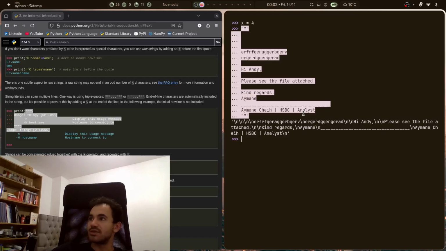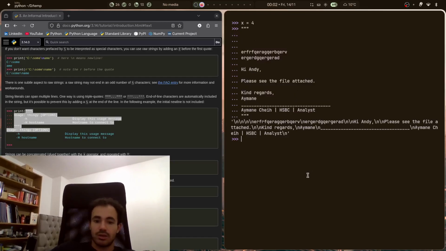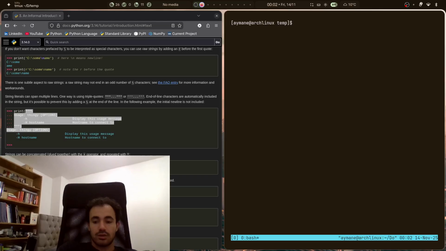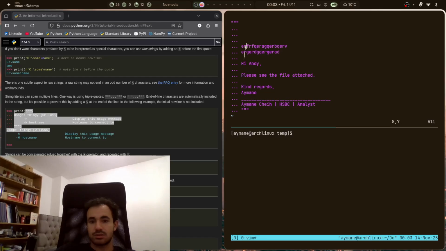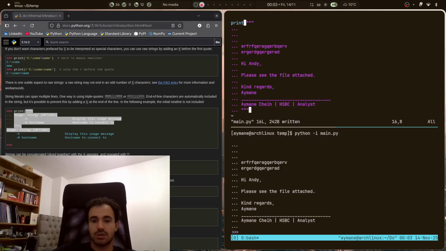Whereas if I were to take this, copy, and then quit, and then go back to tmux, and then do this, and then main.py, and then print. It actually prints everything, and because I included these multi-line things, it serves as a nice kind of designer type thing.